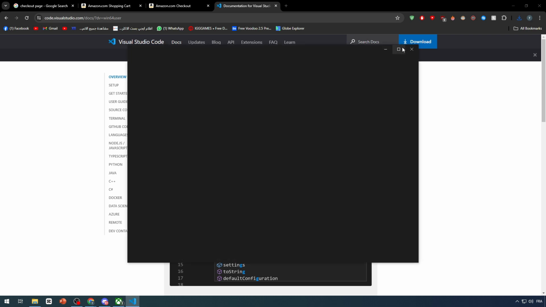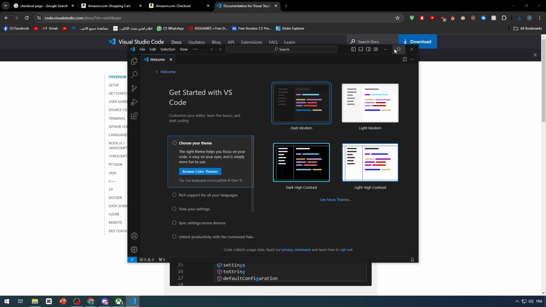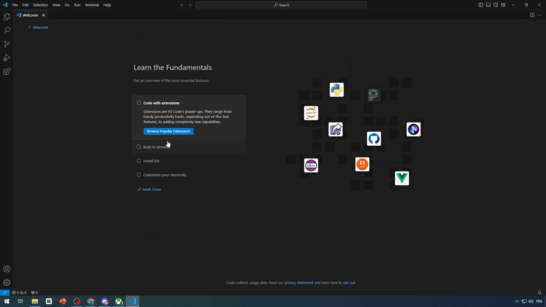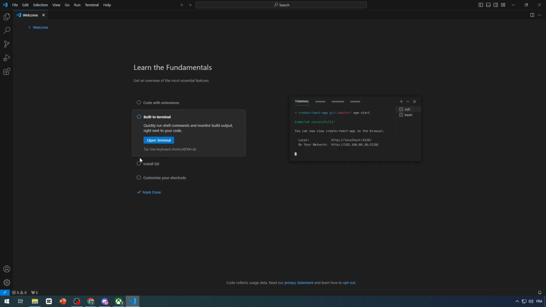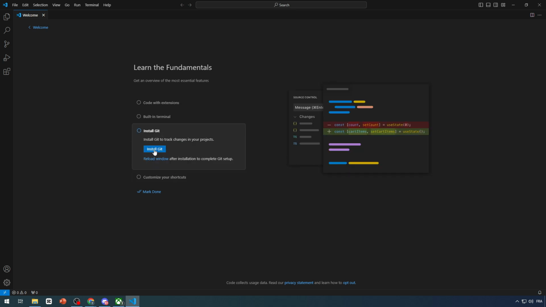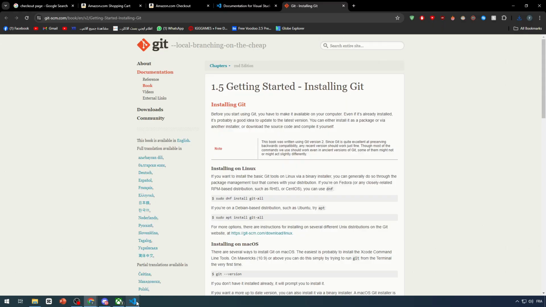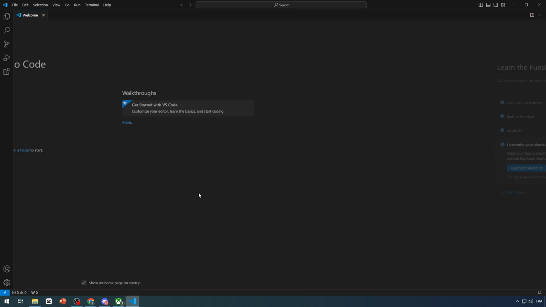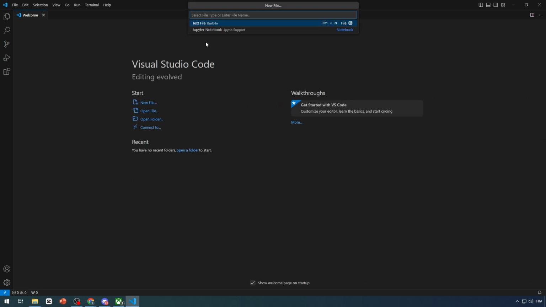So now it's going to launch the page for us, and yeah, I'm going to use dark mode. Next section, code with extensions, markdown. Let's put everything. Here browse public extension, install git. Basically I would need git as well, so you can install it. So install git to track changes in your project, reload window after installation to complete git setup, and customize your shortcuts. So markdown, and now I'm going to create a new file.